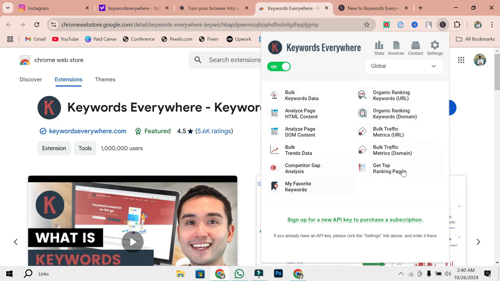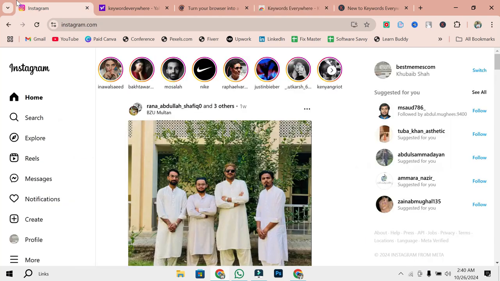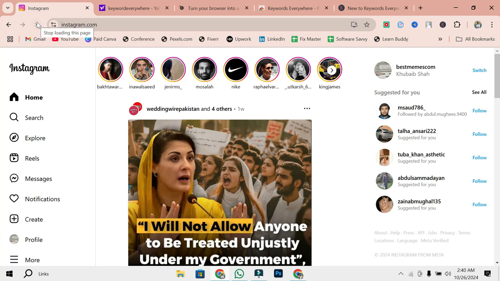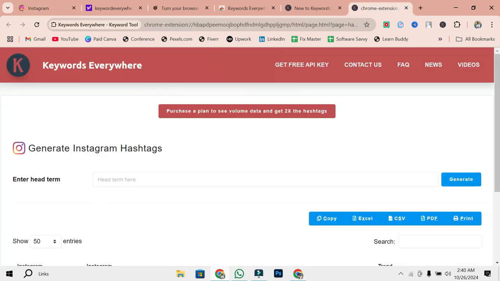Once installed, you can enable it and go back to Instagram. Refresh your Instagram. Here's where the magic happens. After activating Keywords Everywhere, you'll notice a new option called Generate Hashtags appear on Instagram's interface. Let's click on it. You'll see a new window pop up, allowing you to enter your main keyword. In this case, I'll type in yoga again and click Generate.